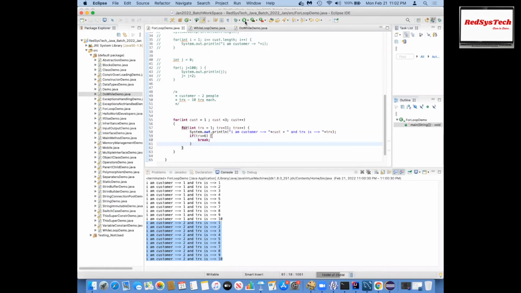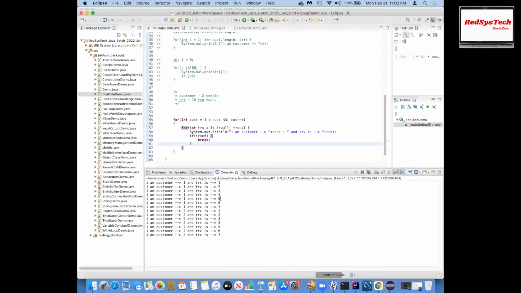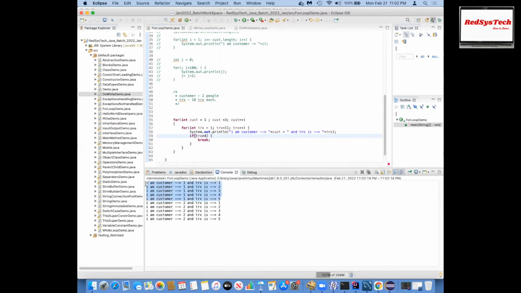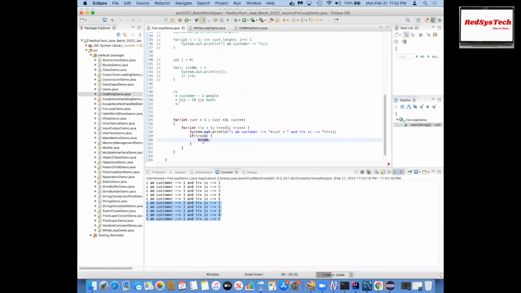Let me run this program. Yeah, you see here, we are getting 7 transactions for each customer, because I want to get only 5. Yeah, you see here, out of 10 transactions, I'm getting only 5 because I'm breaking it. Whenever I say break, this particular execution, the enclosing loop, will be exited. What does it mean?